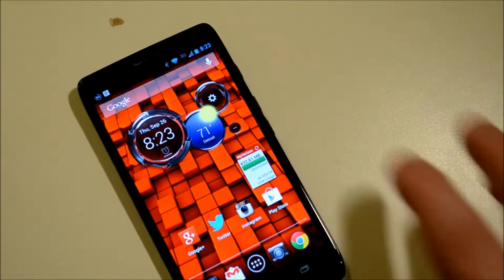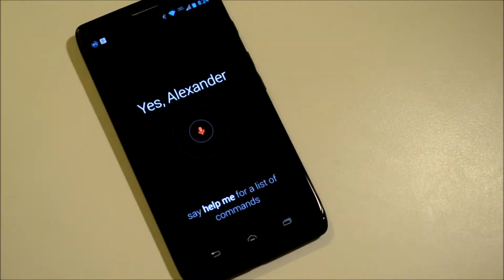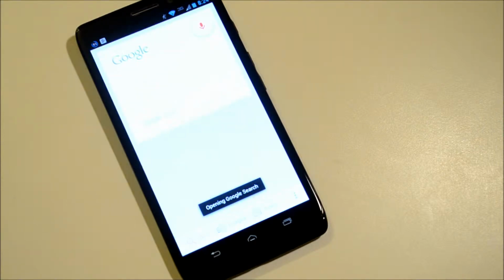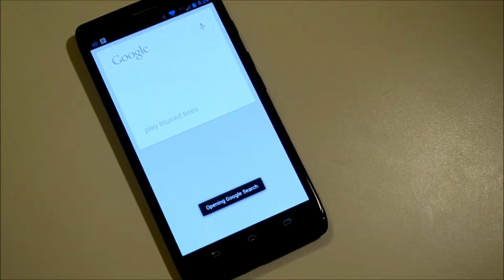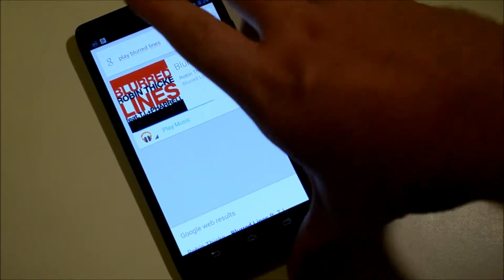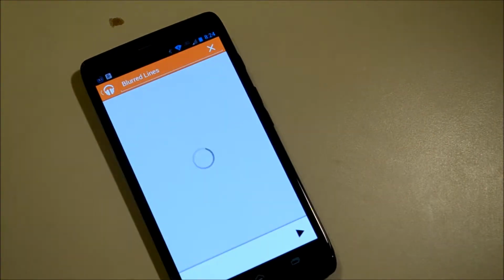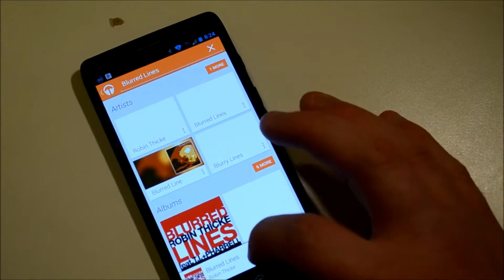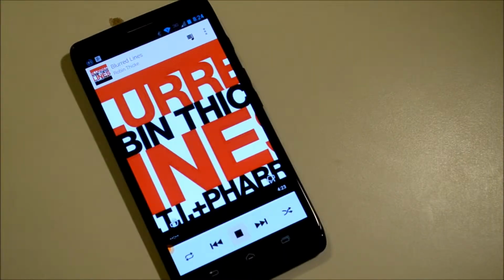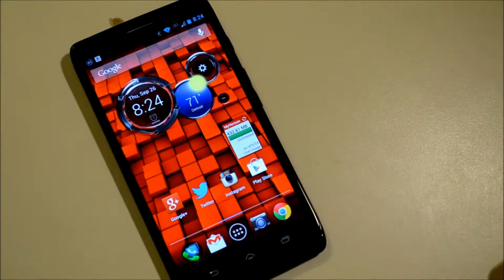So some of the features on here, we've got the active display, got touchless control, so you can say, okay Google Now, play Blurred Lines. And then it'll jump into Google Play Music, or you can have it jump into Google Play and find that song so you can buy it if you don't already have it. And as you can see, it's getting ready to play. So we're just going to stop that and exit out of there.